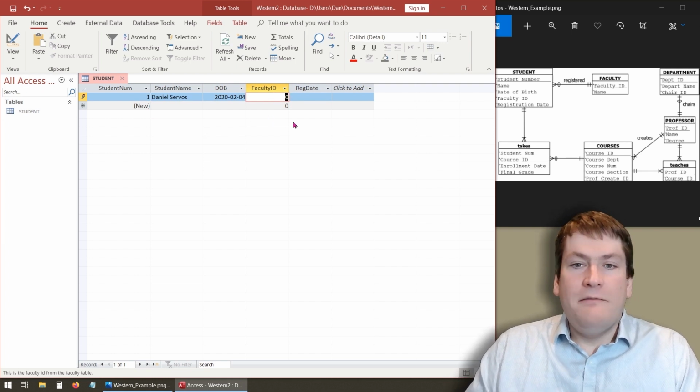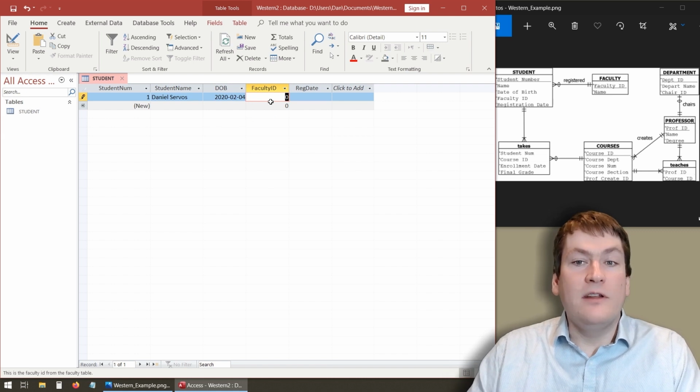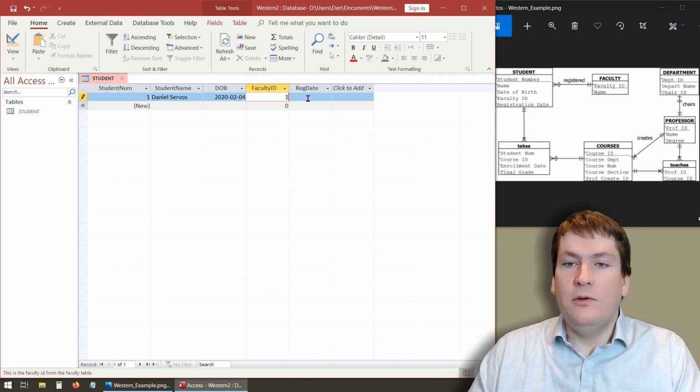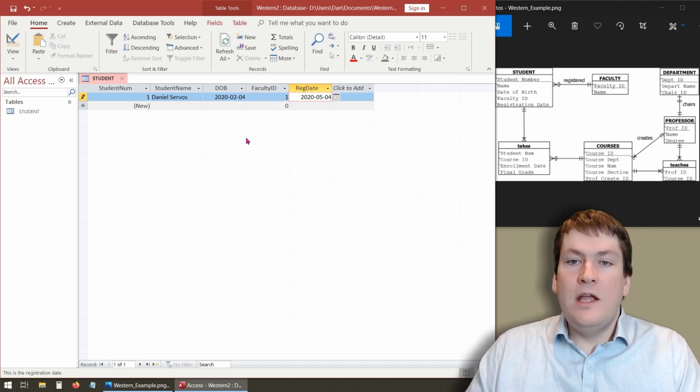a faculty ID number. So for now, we don't have a faculty table, but once we actually get faculty IDs in there, we're going to want to make sure these match up correctly with faculty IDs that actually exist. For now, I'll just set it to 1, registration date, click on that. So right now I'm just navigating through this using the mouse.